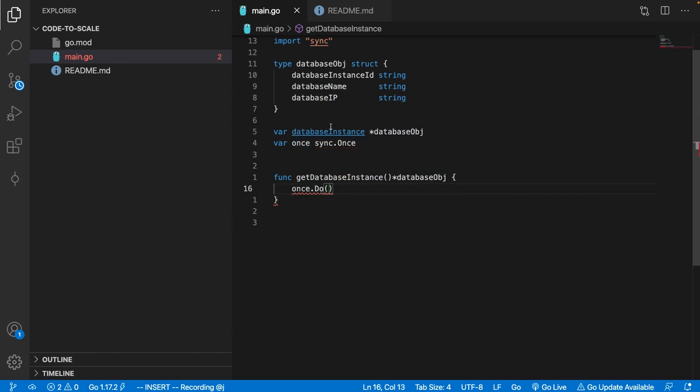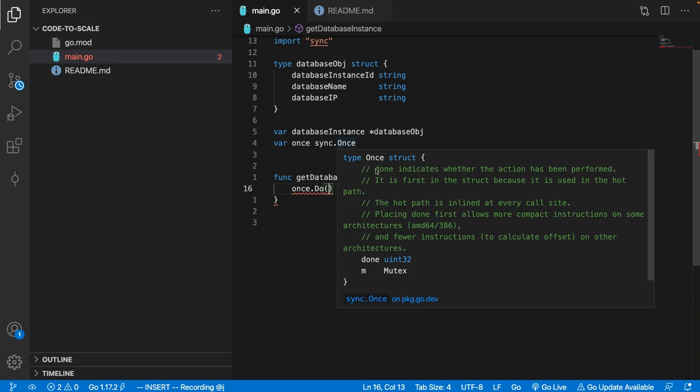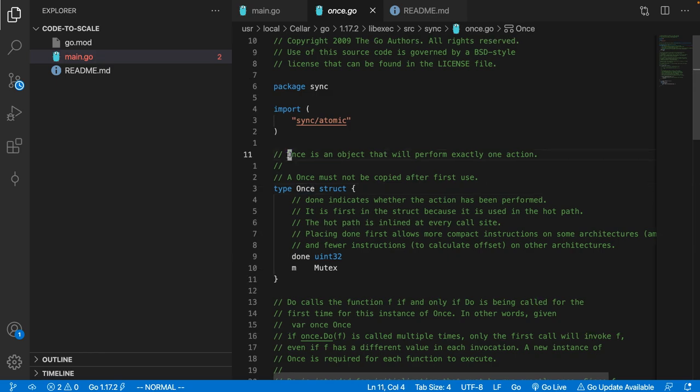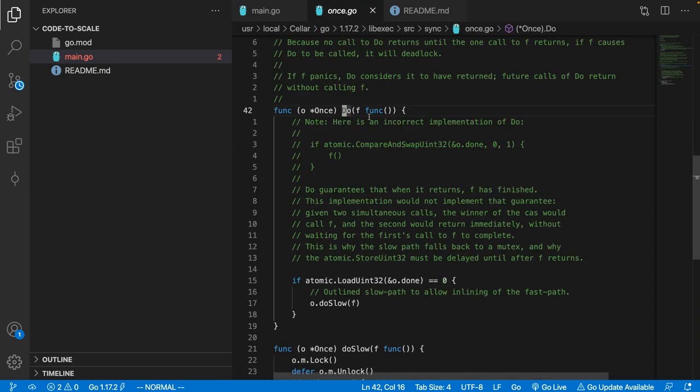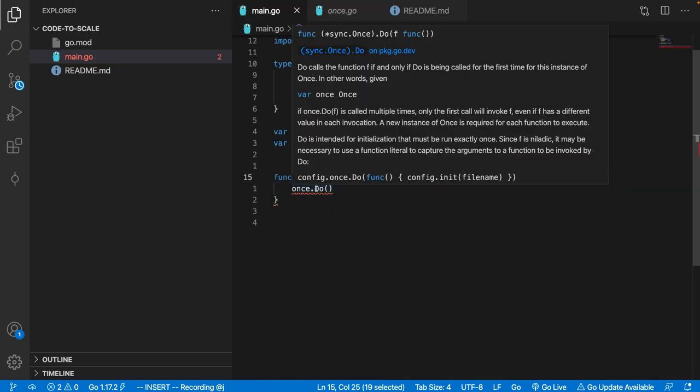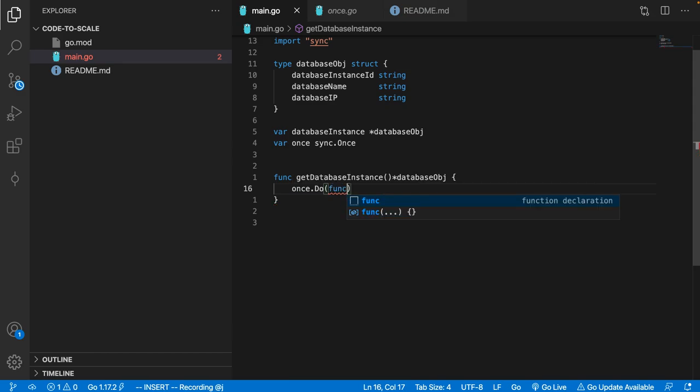Once.Do. If we look at this, Once is an object that will perform exactly one action. A Once must not be copied after the first use, which we are not doing. Also, what does Do do? Do calls the function if and only if Do is being called for the first time for this instance. So what will happen when you call get database instance for the first time? It will call whatever we define inside this function.